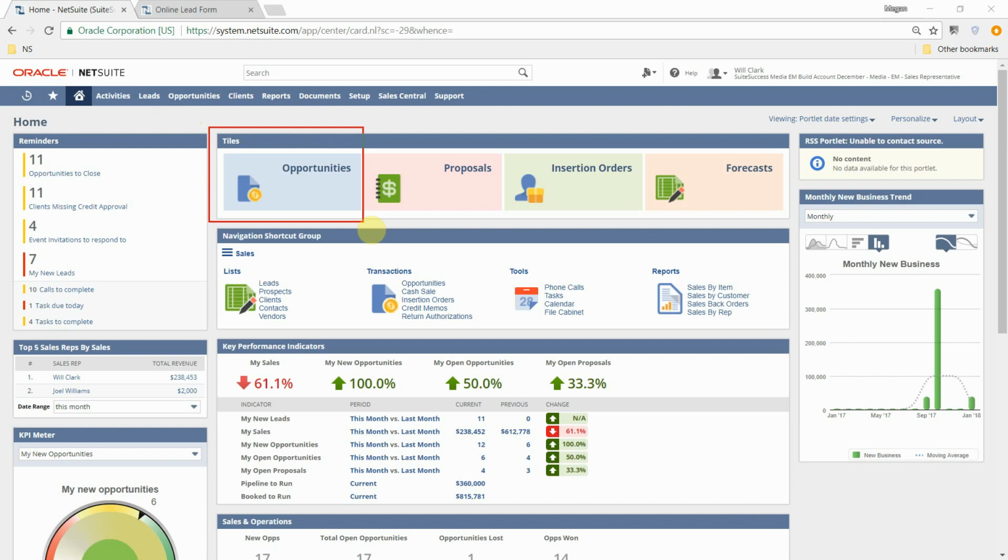From open opportunities to upcoming proposals to close to recently won insertion orders. And I can even make adjustments to my sales forecast. I can do other things such as take a look at my reminders to manage exceptions or take action on items. I also have real-time visibility into key performance indicators to take a pulse on trends over my sales, my new opportunities, or open proposals. And I can also see how I stack rank against my colleagues based on total revenue.